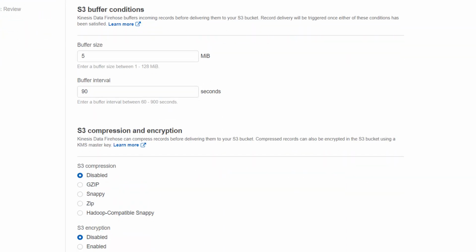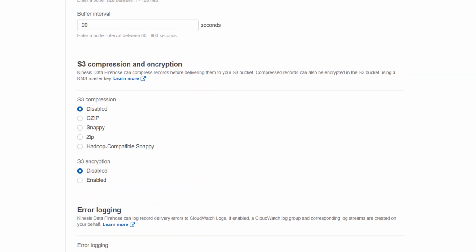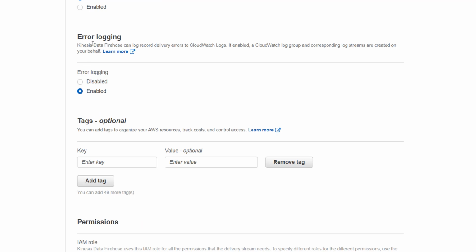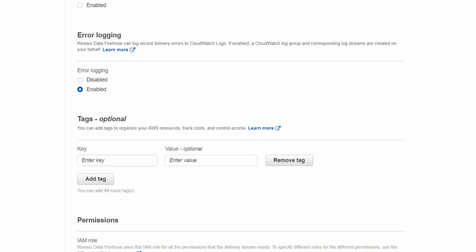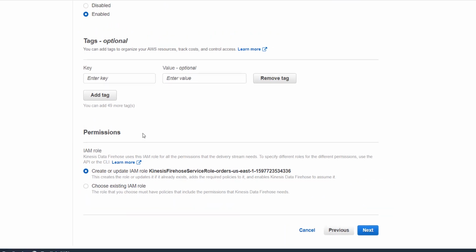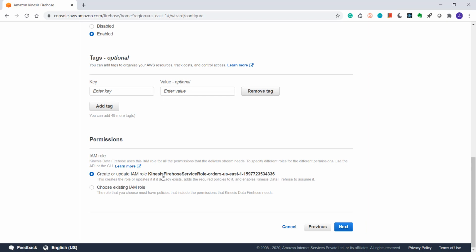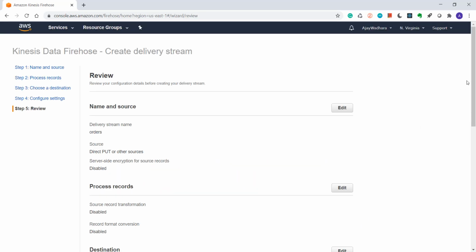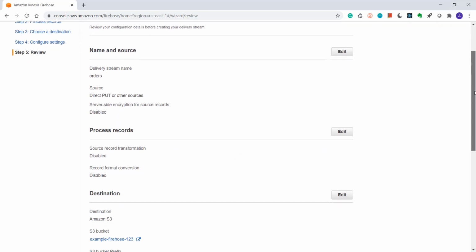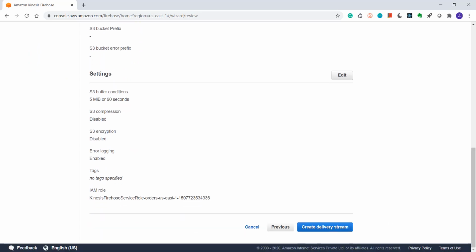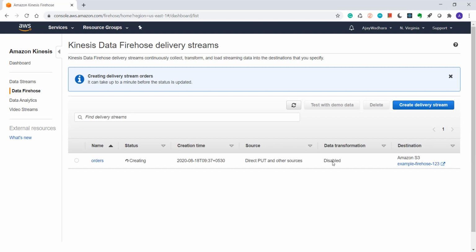I'll go down. I don't want S3 compression and encryption. Error logging I have enabled. You can add any tags if you want. Then in the permission section, I will choose create or update IAM role, and this is fine. And click on next. You can review all the options that you selected. I'll click on create delivery stream now, and this can take a couple of minutes.